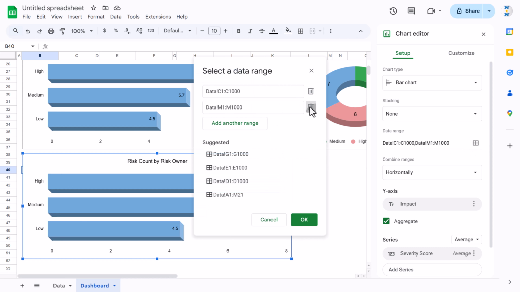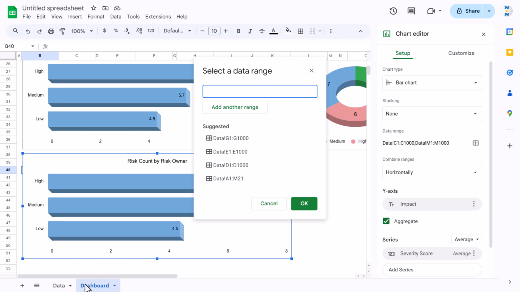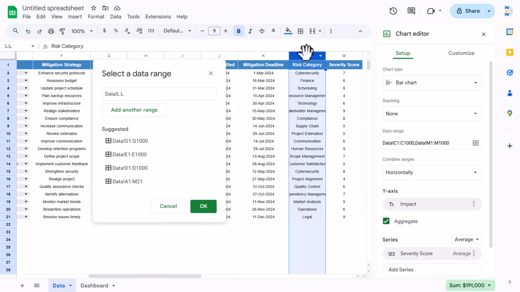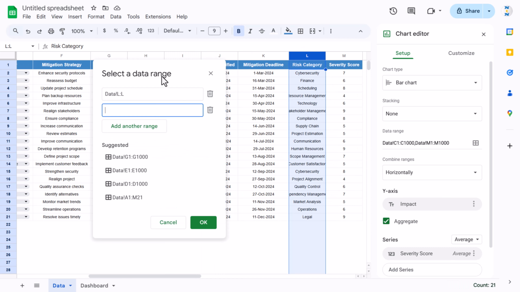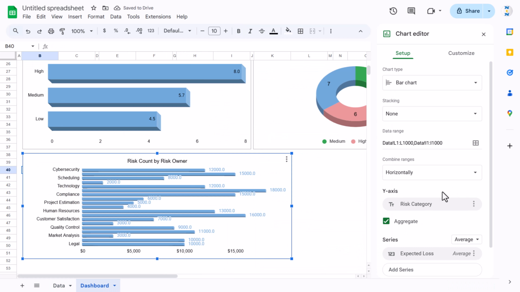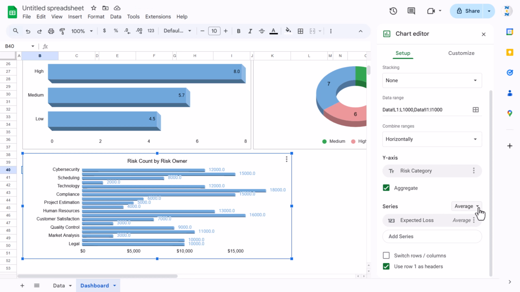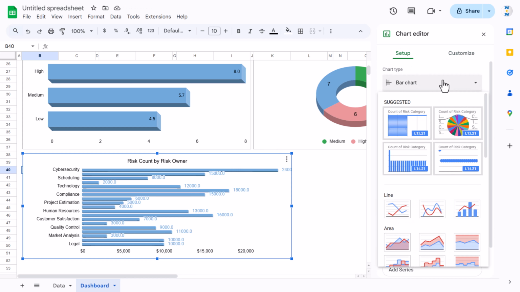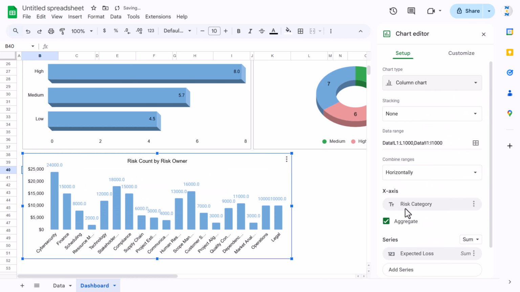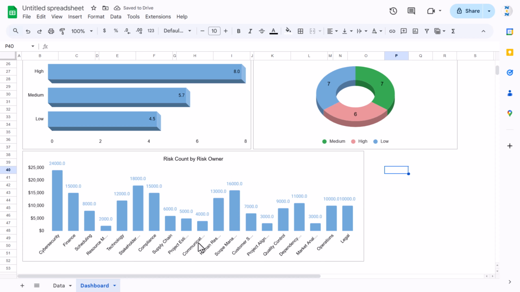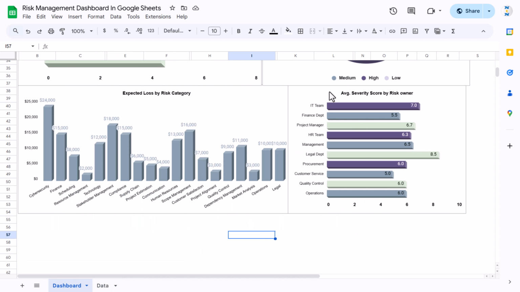We can delete this and here take the risk category which is on column L. Select this and add another range and select the column I. Click on OK. So here we have the risk category and expected loss. This is showing average. Let's take the sum. And we can change the chart type here. So let's take the chart type as column chart. You can make it bigger. Okay, if you want to make it 3D, you can make it 3D.